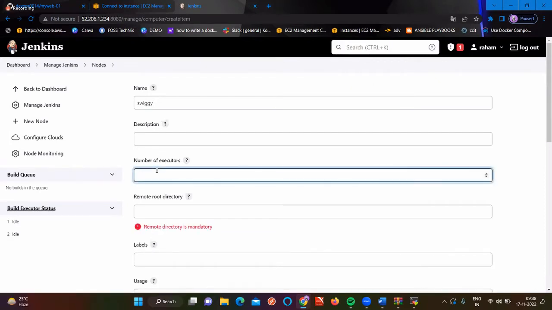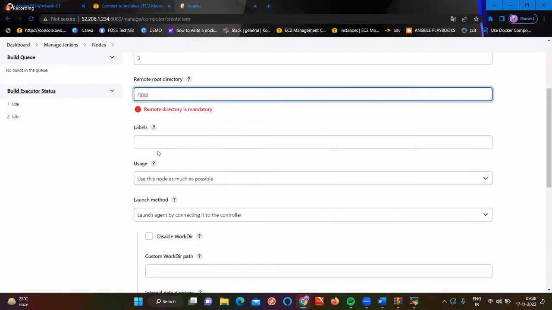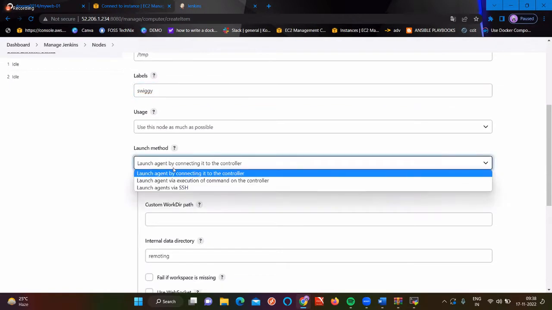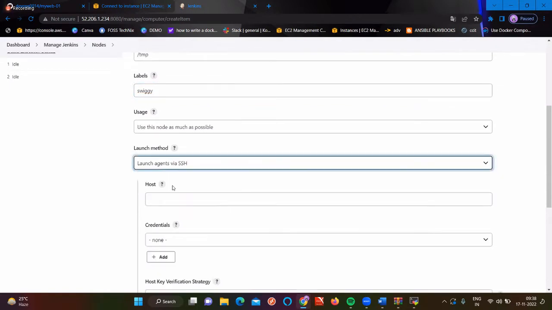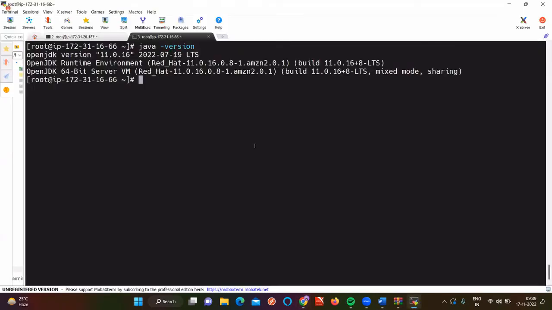So number of executors, give 3, and remote directory I am giving TMP. If you want to use your customized remote directory, you can use it. I have shown it, right? How to use it. So label, I am going to give it as Swiggy. Launch method via SSH, we know. So host means here we need to give what? No, private IP address. Copy this one.